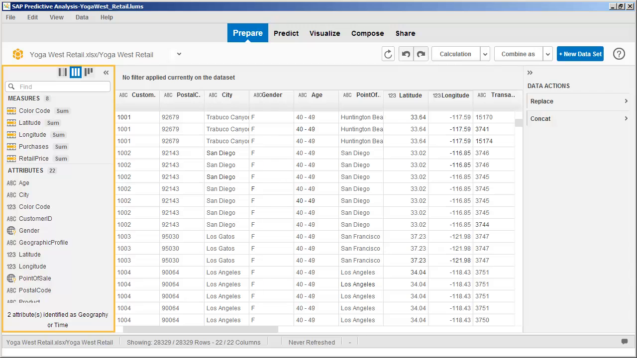The object picker organizes the data in your dataset into measures and attributes and enables you to search for specific items. The values from the dataset are displayed in the main window in either grid or facet format. Icons in the column or facet headers indicate the data type for the values: ABC for strings, 123 for numbers, and calendars for dates.